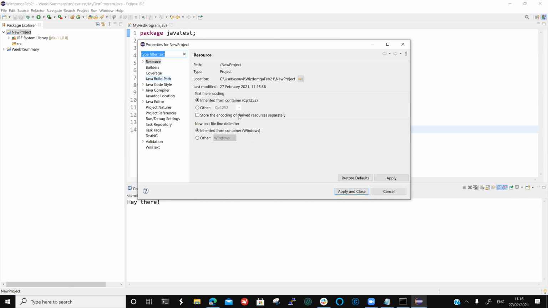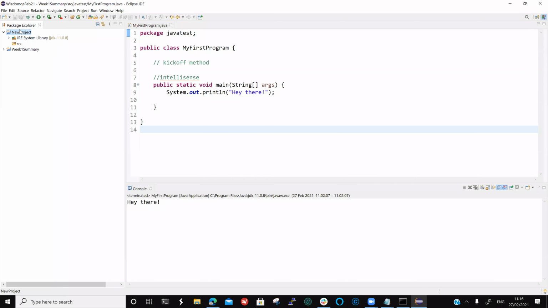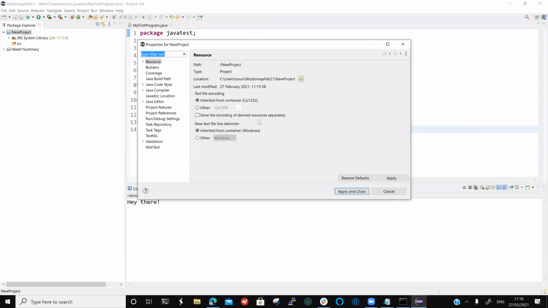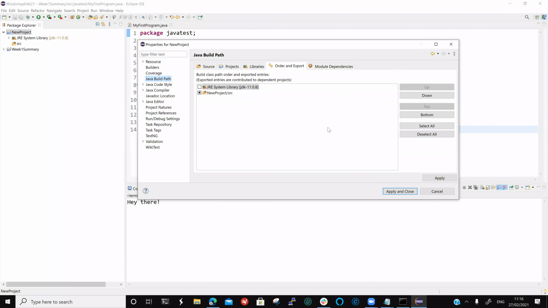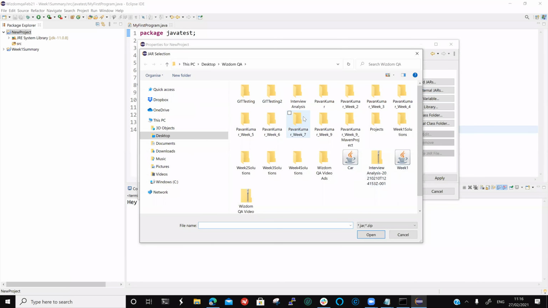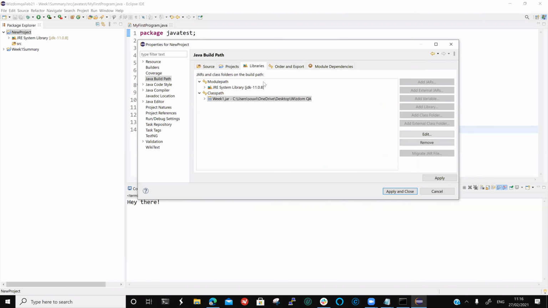So from the project, again, I'll do it one more time. From the project, right click on it, say properties. In the properties, click on Java build path. And in the Java build path, you see libraries. Click on this, and under class path, you say add external jars. I want to add the week 1 jar that I created a minute back, which is in my folder inside this particular project.